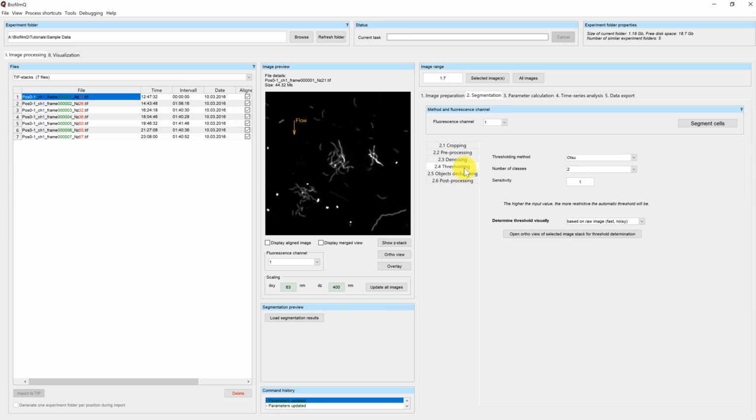The thresholding is a necessary part of the segmentation. Here you pick the threshold, which means that all image parts with intensities above the threshold will be counted as cells, and everything below the threshold will be assigned as background.